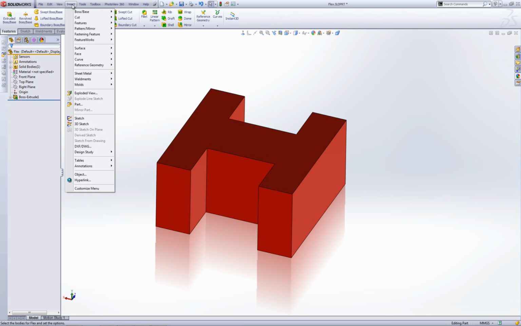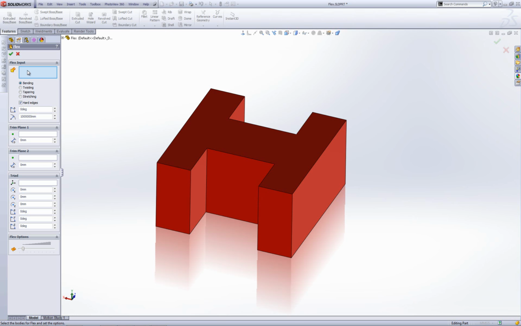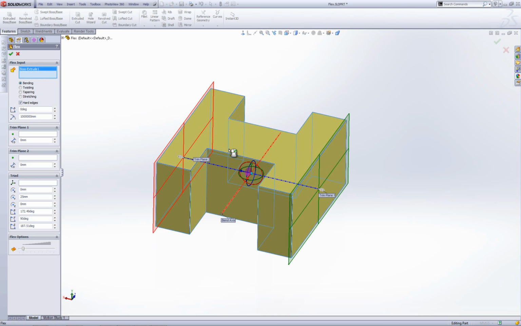So to find it, it's under the Insert menu and then Features and then it's Flex here. Now I need to select a body that I'm going to apply my Flex to. So let's say this body here.